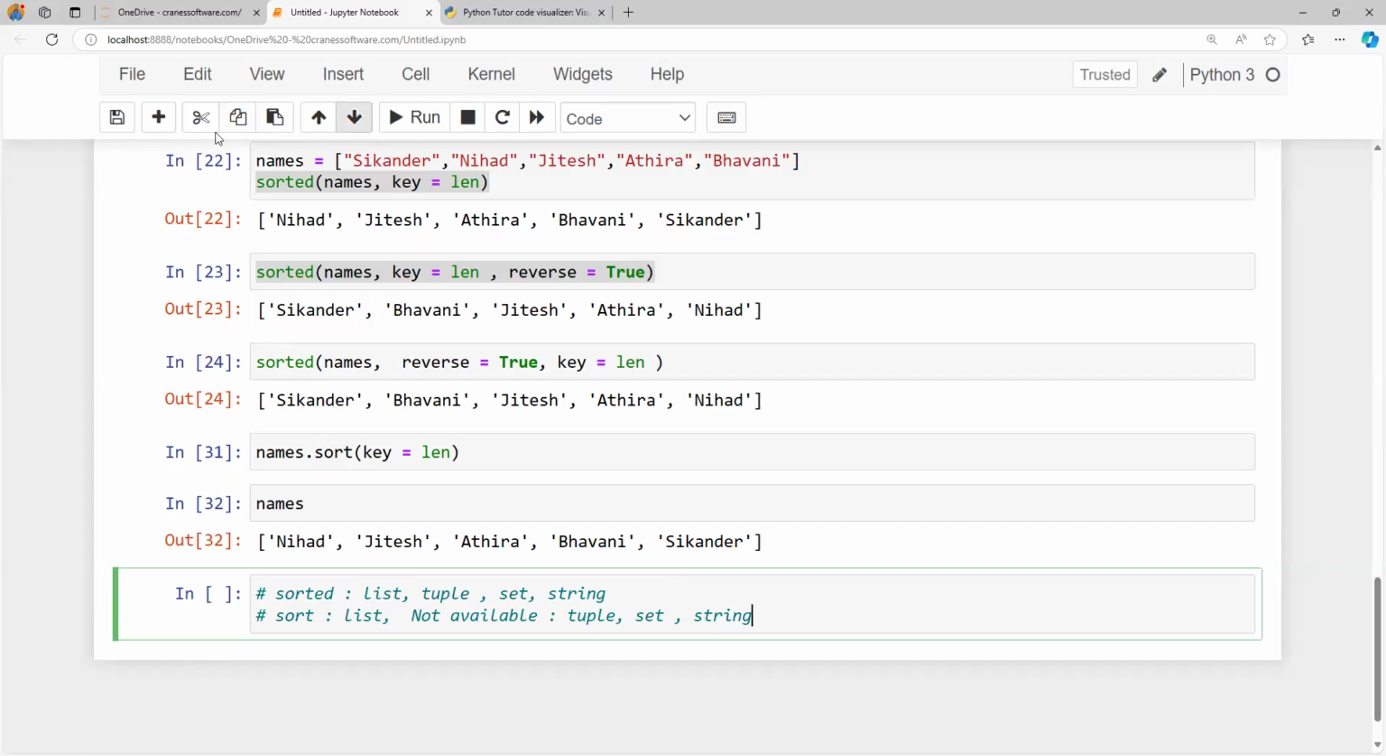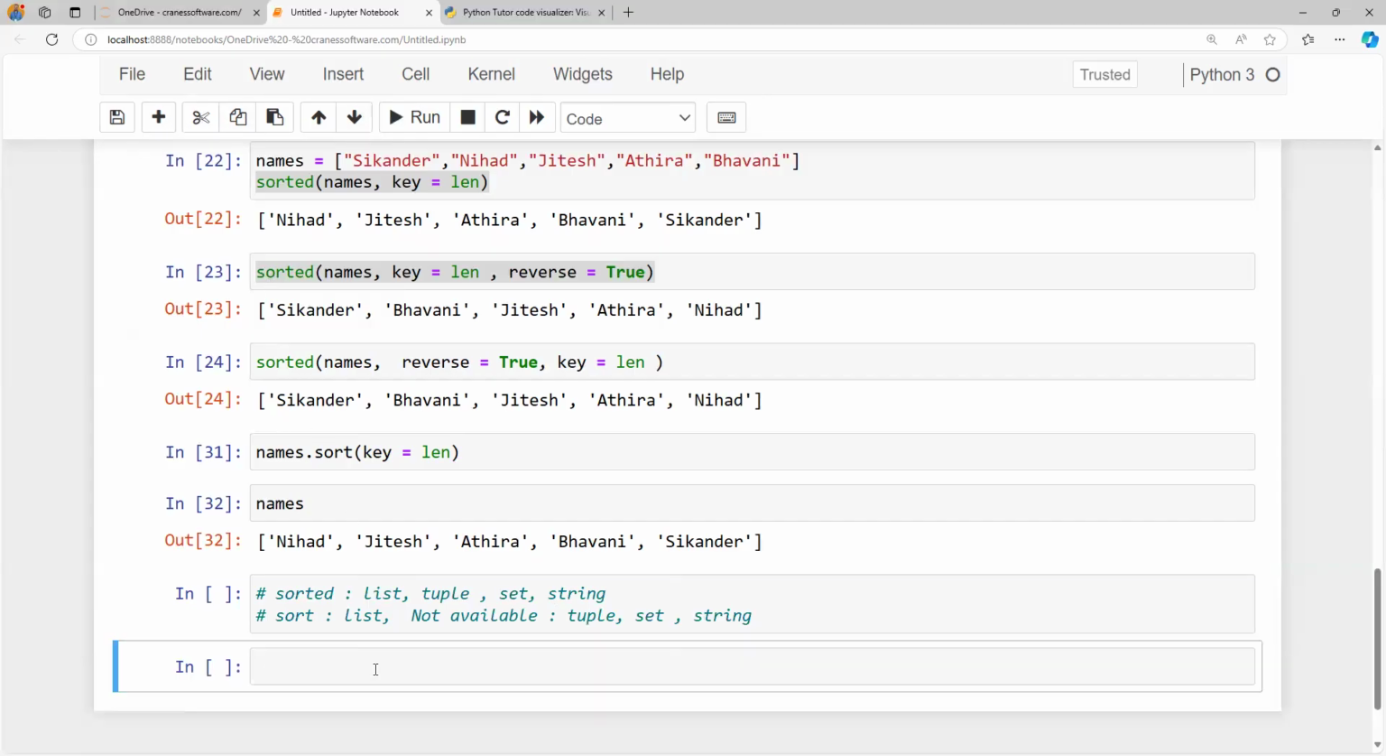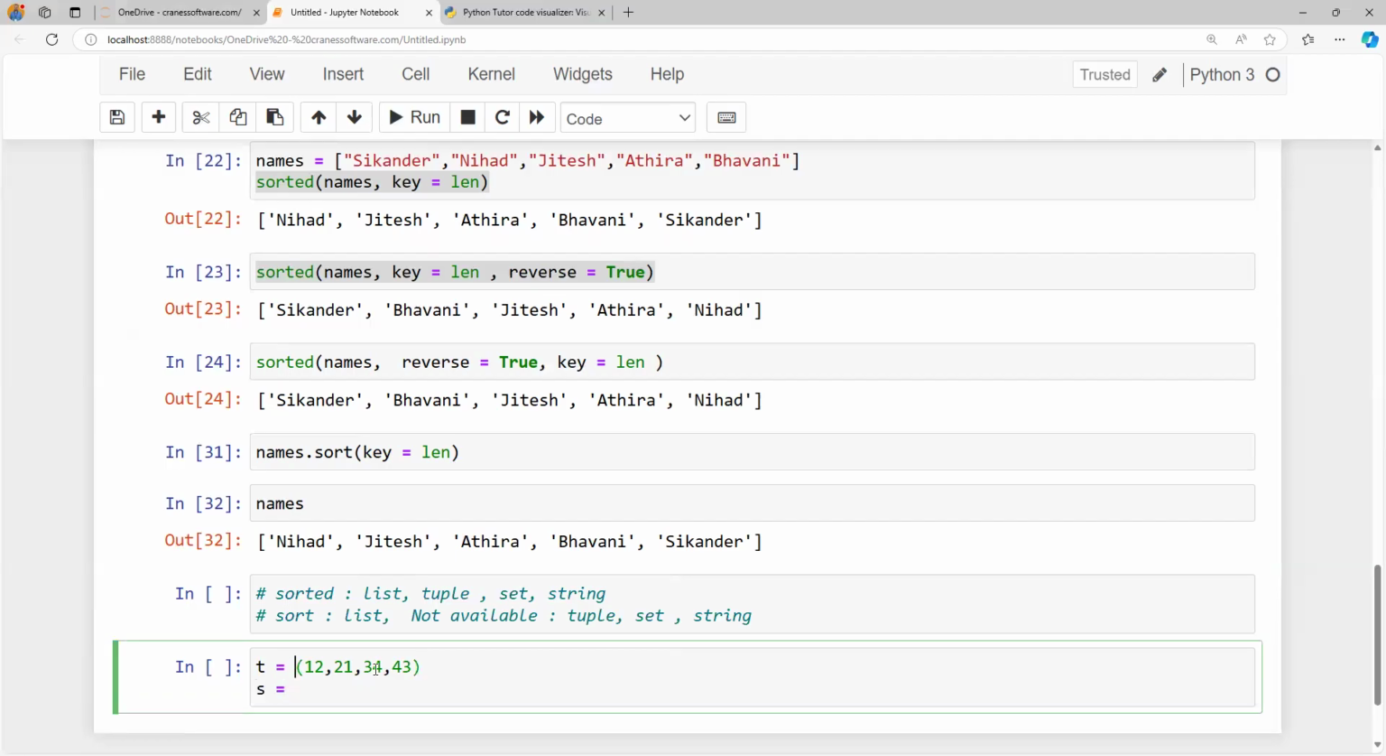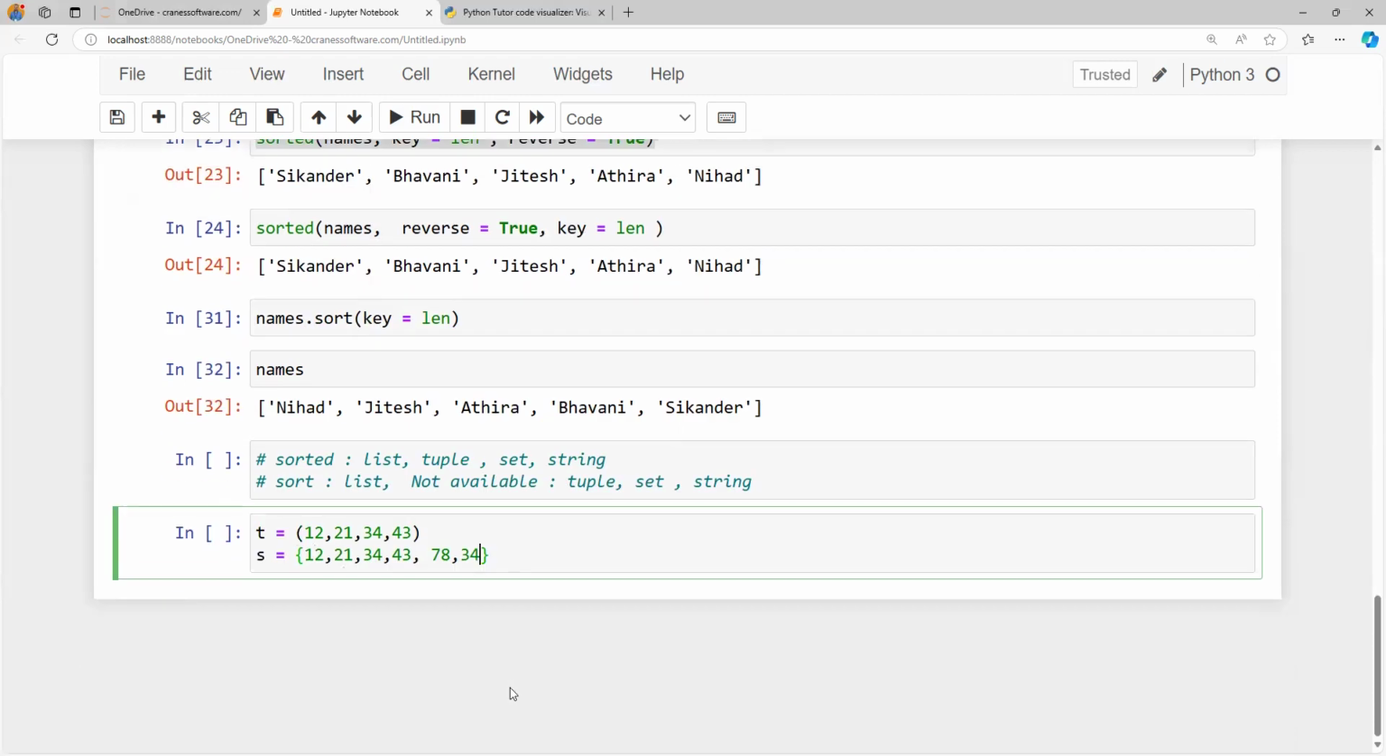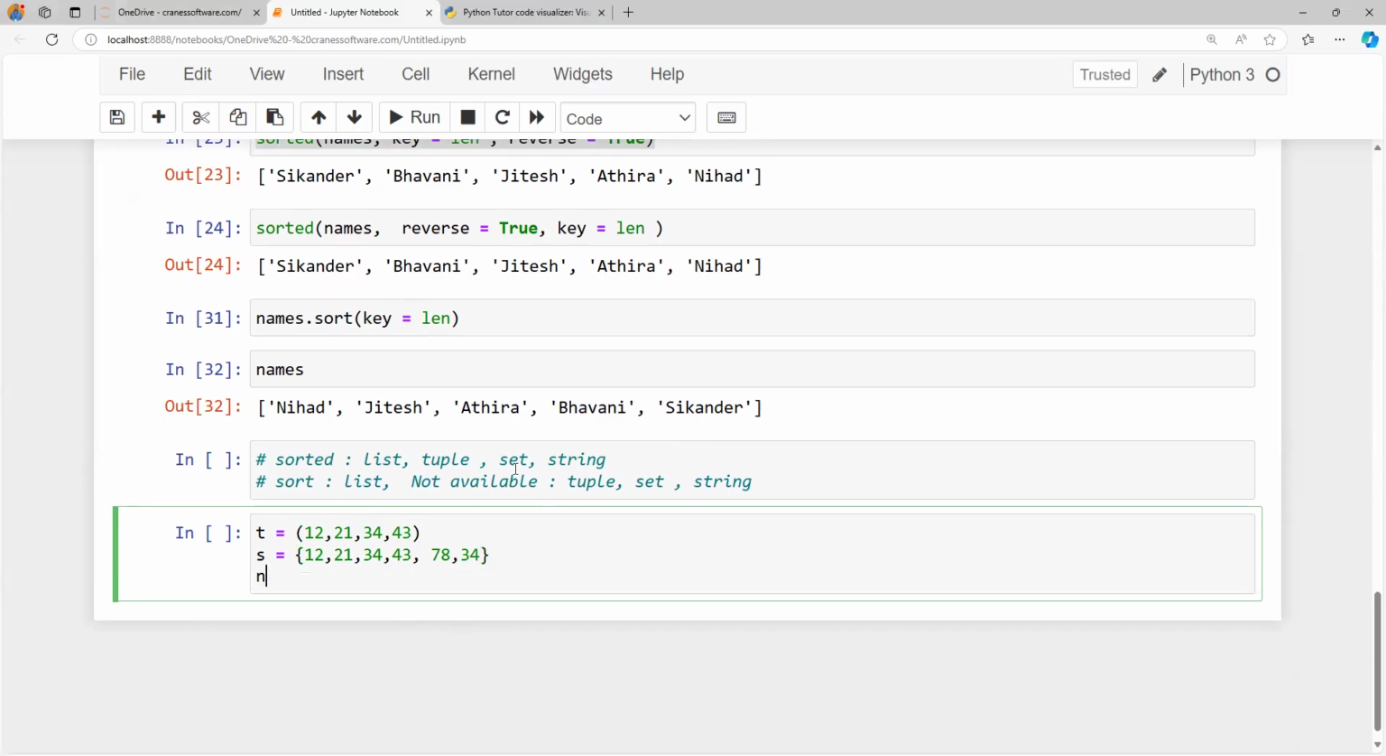Let's quickly verify this. You have a tuple. And let me also take the same elements into a set. This is my set. If you want, you can also take up some duplicate values. But remember, a set will not allow duplicates, so the duplicates will be removed. For 34, there'll be only one occurrence. Now, let me also take up a string.